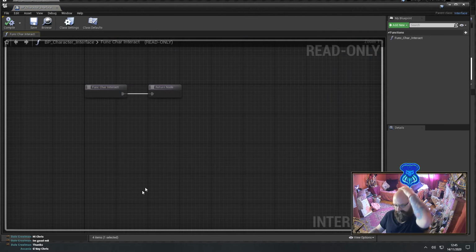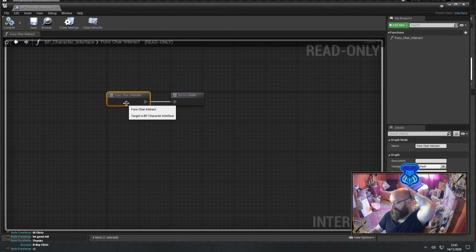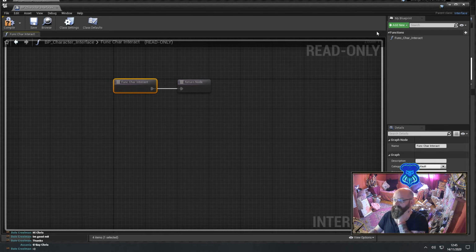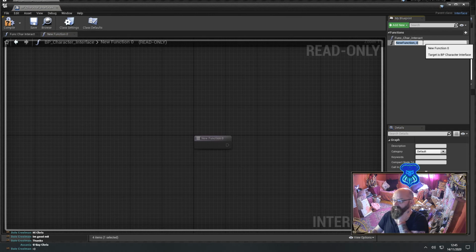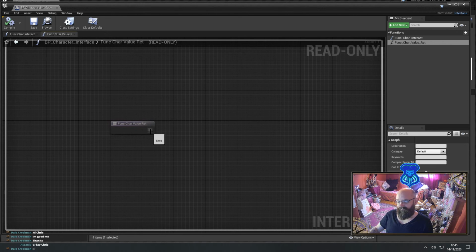So if I go into BP character interface, BP character interface func is read only, so func can't interact. Okay, deprecated, no. Constant, force this to be a const function, no. Okay, so let's add a new function, and this will be called func car value ret. Because I want to see if we can return a value to our initial blueprint. So compile and save.